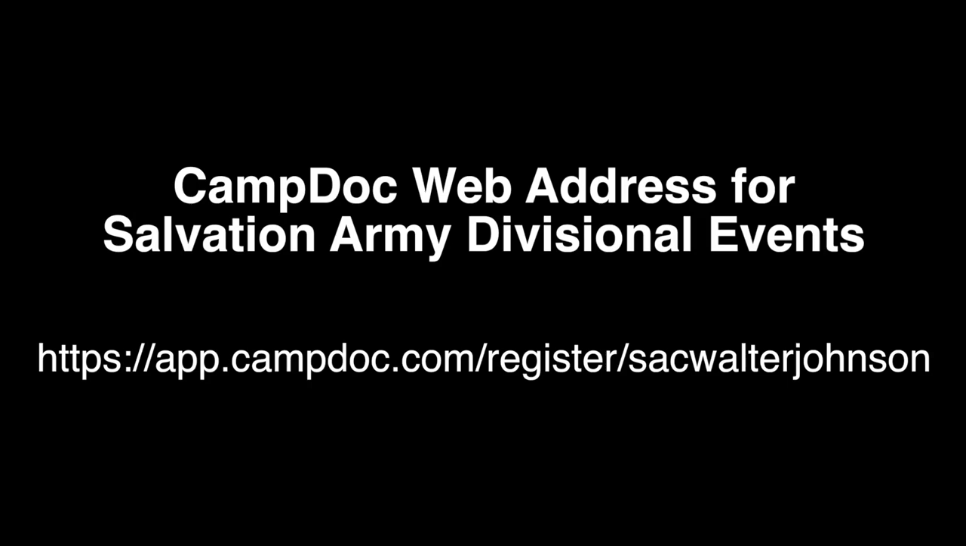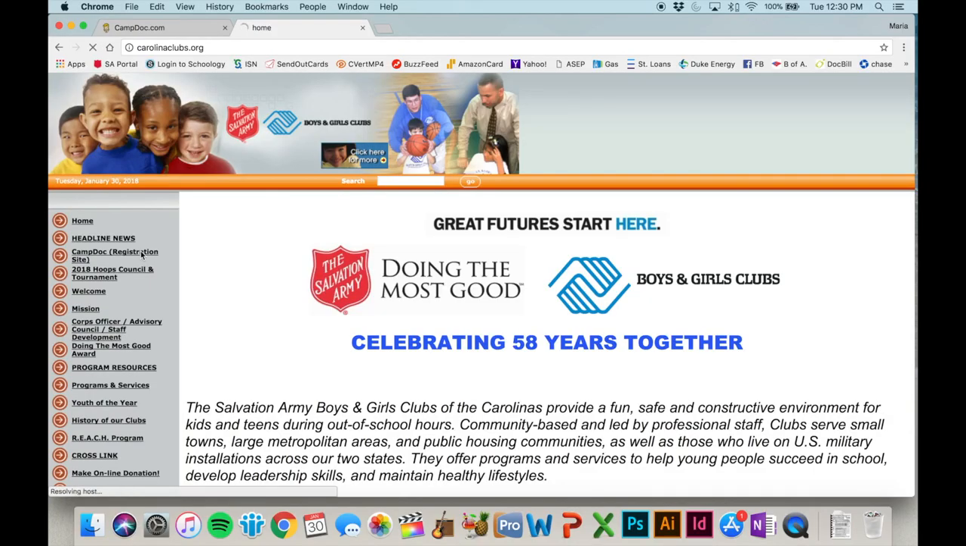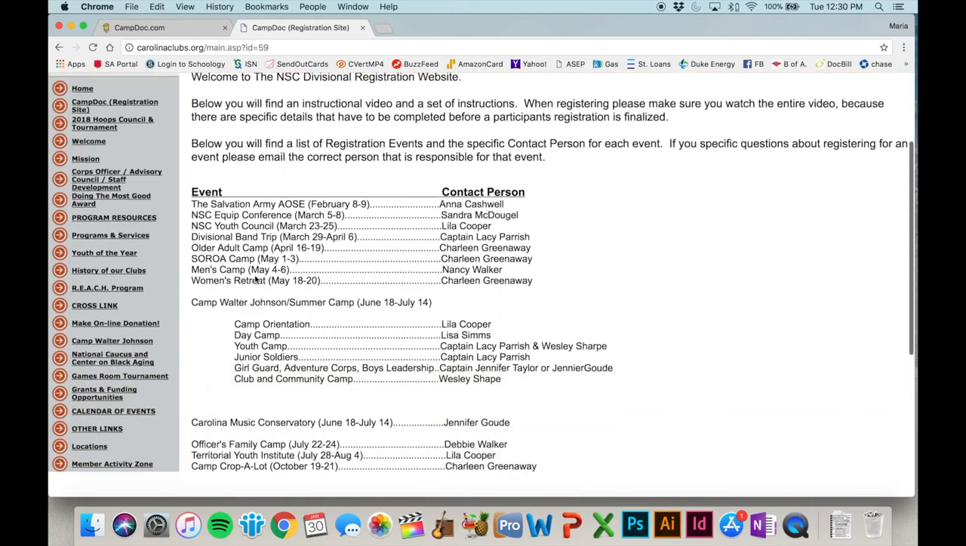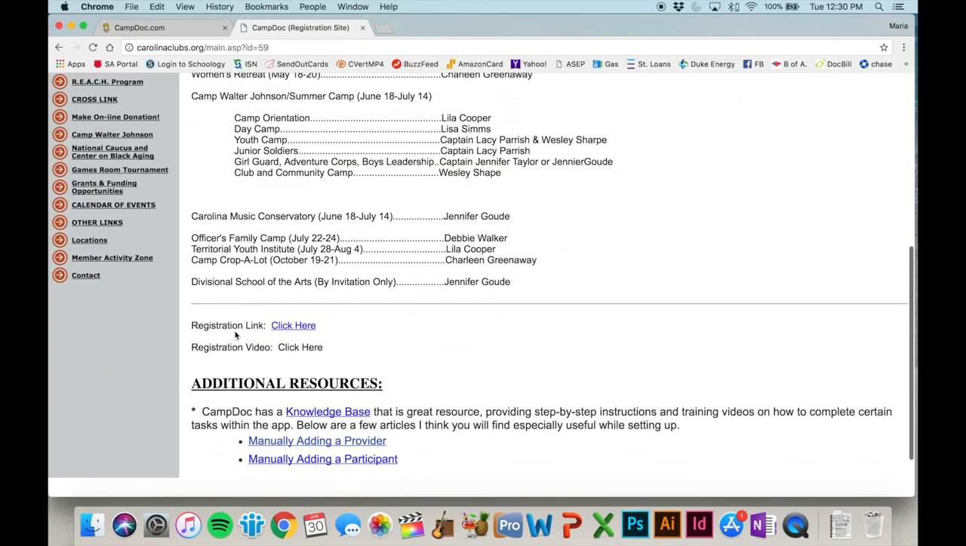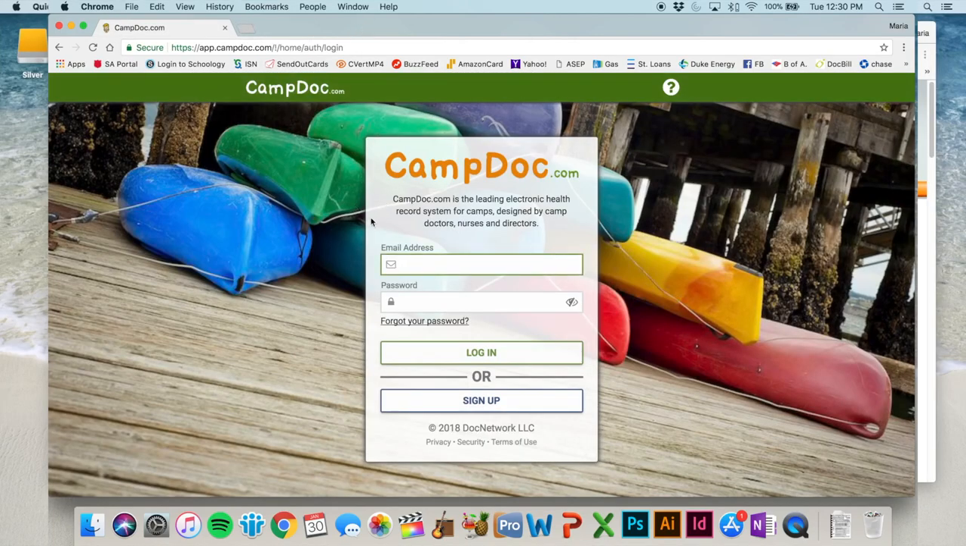You can use the website on the screen, or you can go to carolinaclubs.org, click on the Camp Doc registration, and it will pull up where the registration link is. It will bring you to your Camp Doc registration. You can then create an account. The account is based on an email address and a password that you determine.